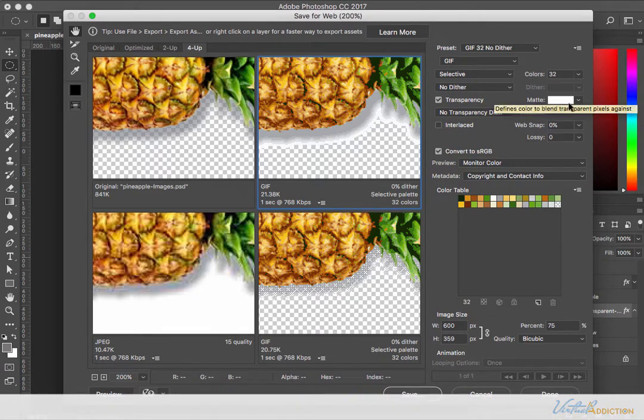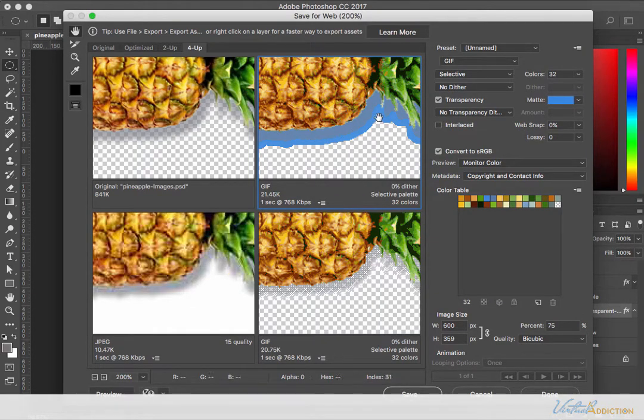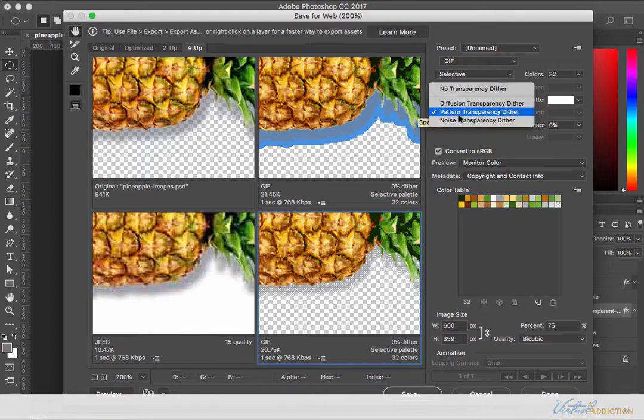You'll want to pick a matte color that is going to best match the background color that this would be sitting on. Let's say this was sitting on a blue background. I would pick the blue background color, and now you can see that my halo, if you will, is going to appear with a blue shade instead of a white shade. So these different settings, the noise transparency, the pattern transparency, and the diffusion transparency, are just going to change the way in which the little patterns are going to be rendered on the image where the transparent pixels occur.